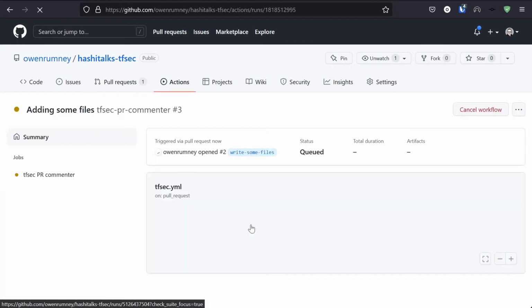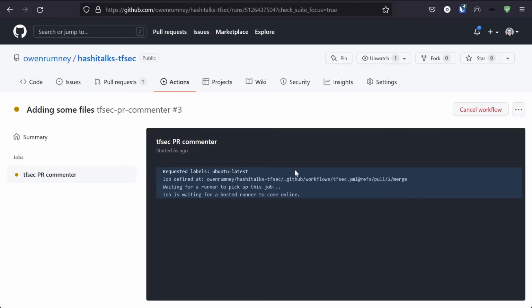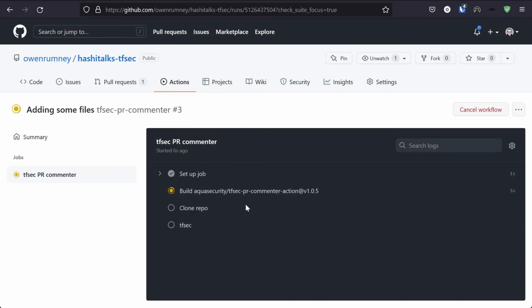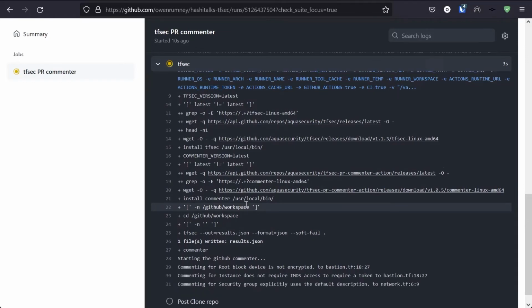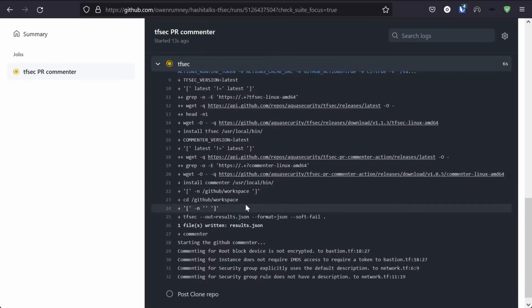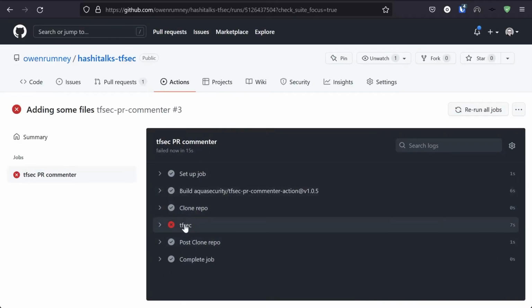Look at the checks, and we can see that there's a tfsec PR commenter to check. And when this runs, what we're expecting it to do is comment on the pull request all of the issues that tfsec finds. So what this is doing is it's running tfsec, and then it's running a commenter application that will use the results of tfsec, and if the issue that it finds is related to the current commit, then it'll write it. So we can see here that it's commenting and it's broken the build.